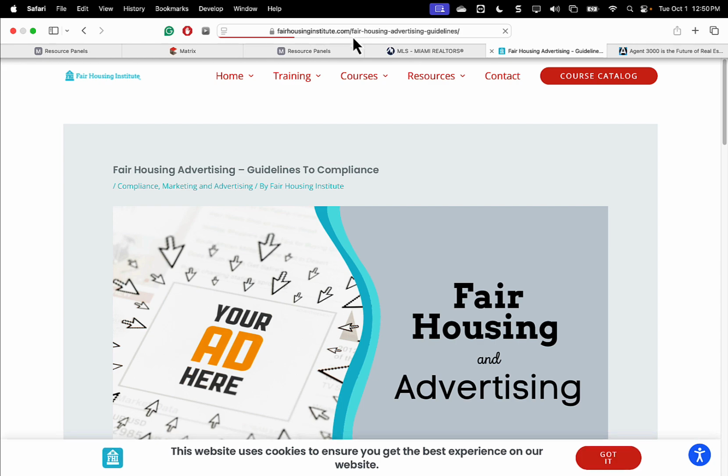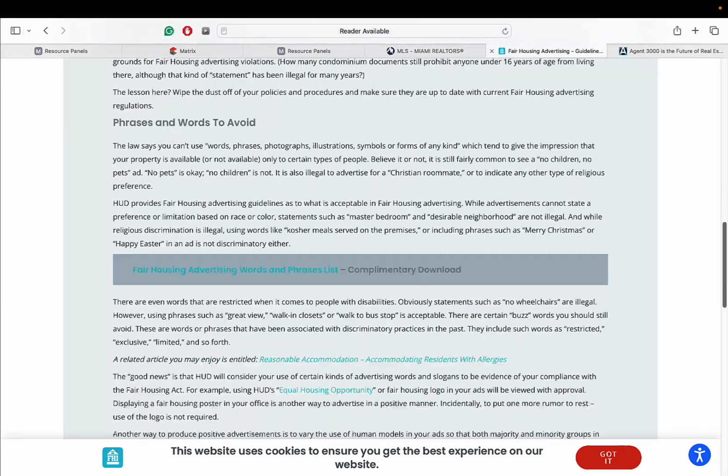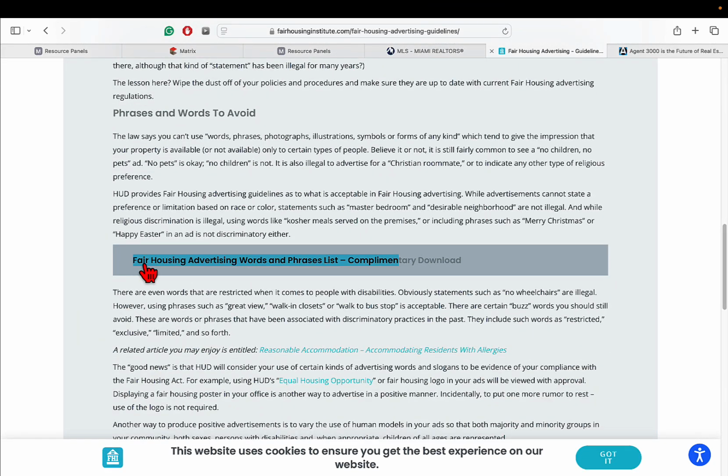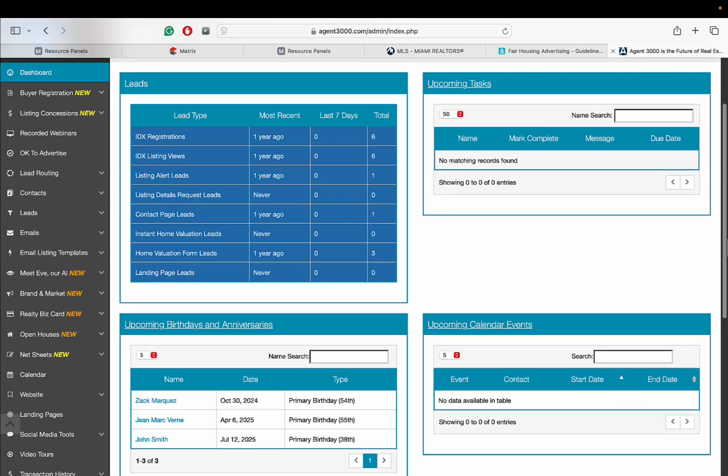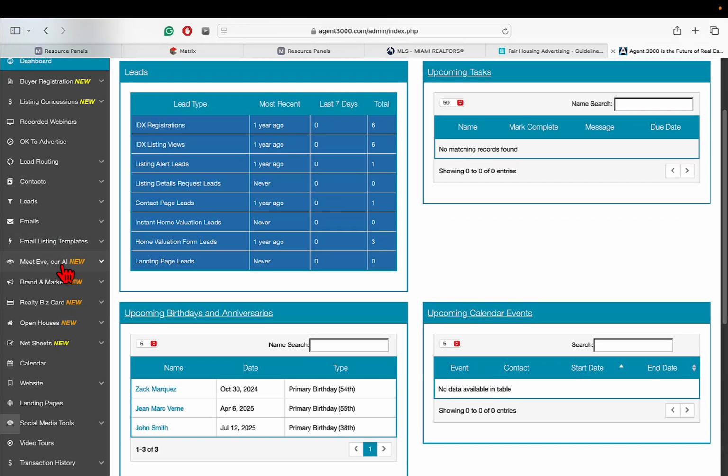That's going to take you directly to the Fair Housing Institute website, and you'll have a section here for fair housing advertising words and phrases list. So we're going to go ahead and create a property description using Agent 3000's Eve. We're going to move over to the left, and I'm going to go directly into the section Meet Eve, our AI.